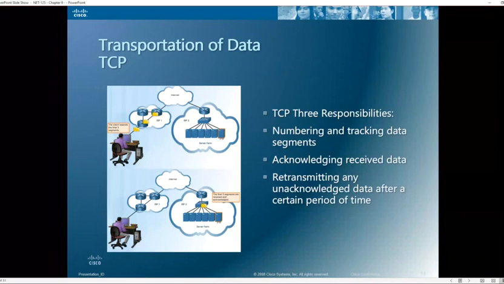So in this little tableau we've done, we have the 3 primary responsibilities for TCP. We are going to number and track data segments as they're moving across the network. We're going to acknowledge data that is received, and any data that is unacknowledged after a certain period of time has to be retransmitted. And the rules for how that is done is going to change slightly depending on the program, depending on the version of TCP that you're using, etc.